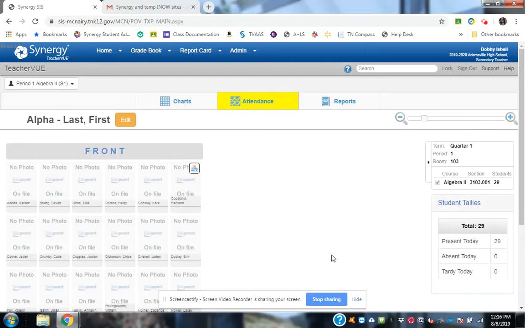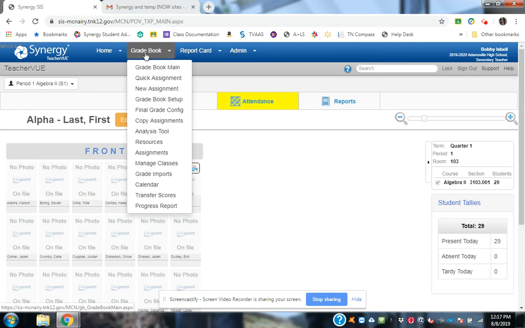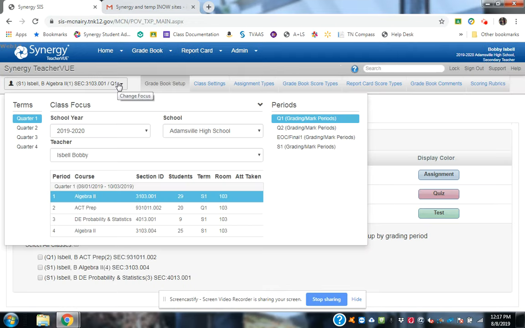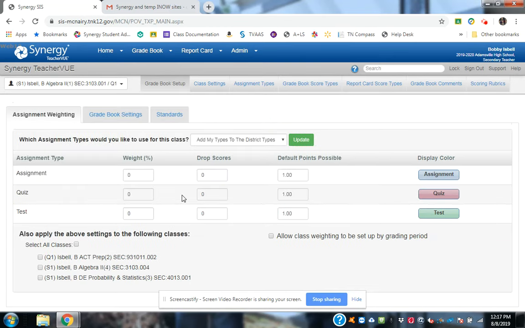your grade book in Synergy in the teacher view. So first thing we want to do is click our mouse over Gradebook and then go down to Gradebook Setup. All right, and I'm going to select which course I want to do that with. So quarter one, and then I'm going to select my Algebra 2 course.